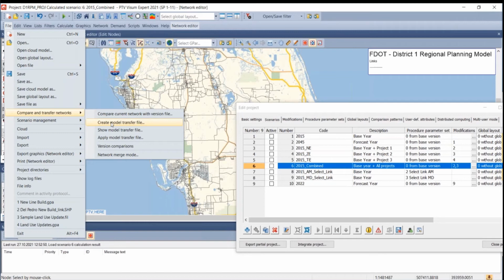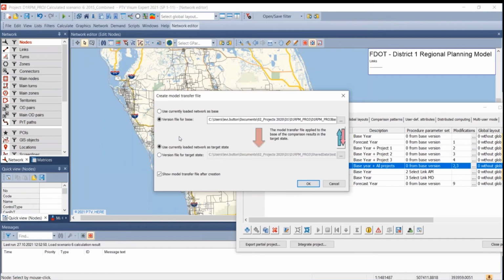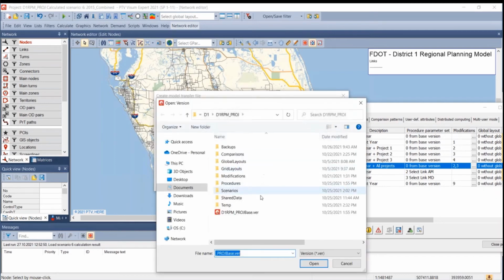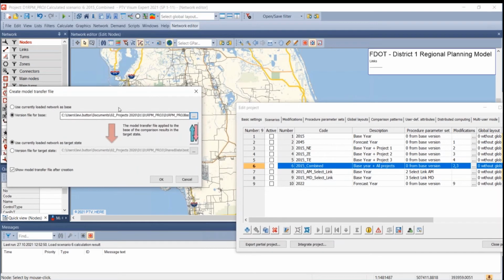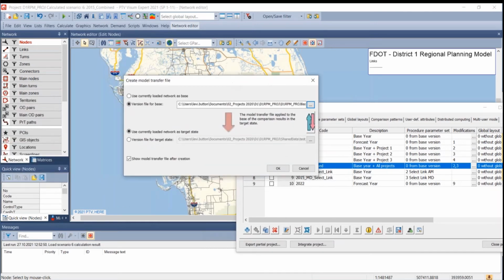Okay. So once we click that, it'll give us this menu, and what we want to do is pull data from some other scenario. In this case, we want the version for the base file to be the base version, right? So what we've done is we've just selected this project base.ver file, and that will load up this base year existing conditions model.